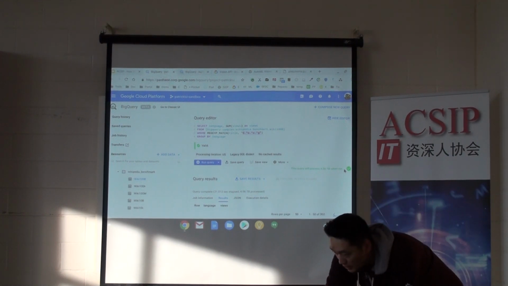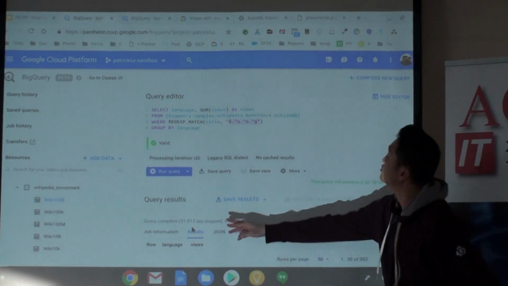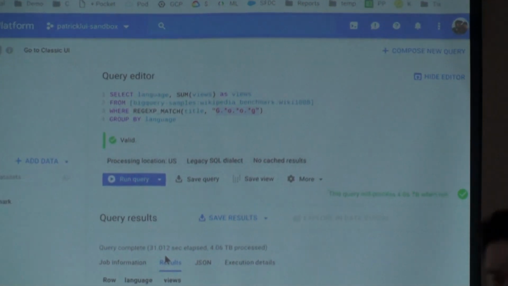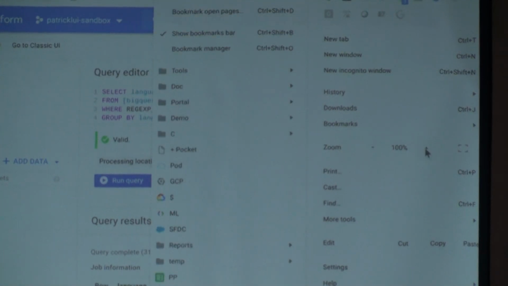And what you saw just now, I think it finished at 31 seconds. Sorry, I don't know if you can see it in the back. Maybe I'll blow up the font a little bit. But it finished in 31 seconds.